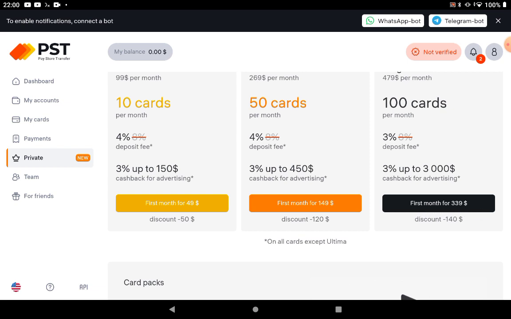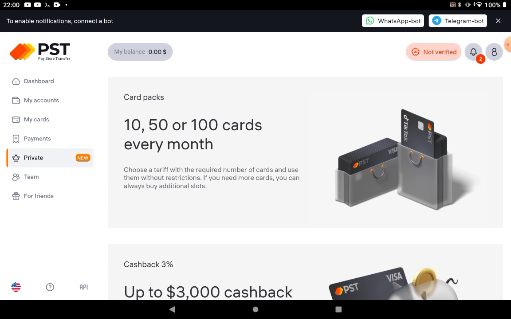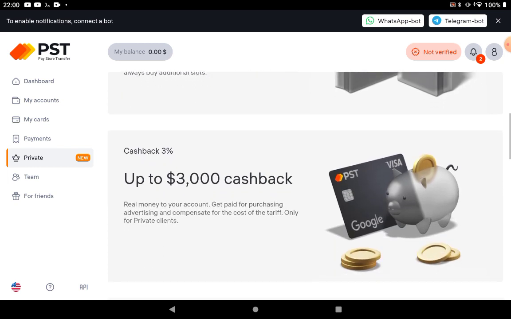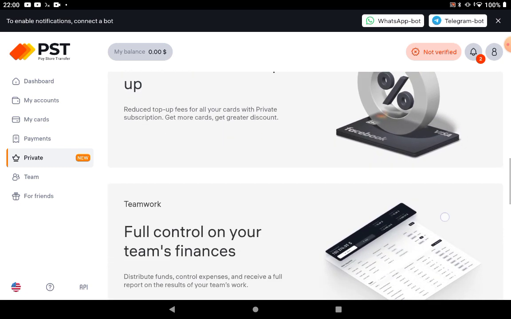The first month will have a lower price for any of these services. This is just for you to test it out for yourself and see in practice if this is something you're interested in or not. Okay, so on all cards except Ultima, you'll have this deposit fee and the cashback for advertisement. Of course, undergoing KYC would give you some really nice perks, and these are it. And basically, that's all there is to know about these cards.